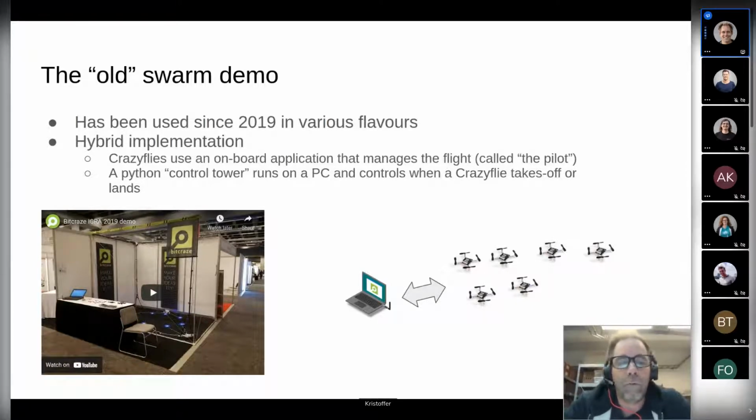This demo has been around for a few years in various flavors. We have a tendency of hacking demos when we go to fairs or conferences. We start out with something and then we tend to improve or change them over time, because sometimes you don't have that much to do at the fair, so then we spend some time on hacking around a bit.